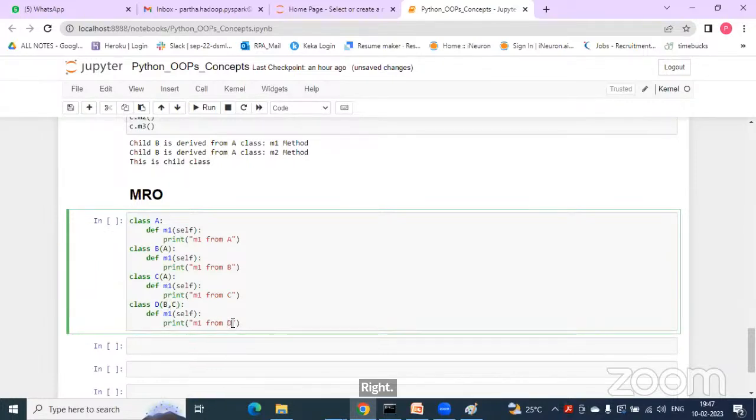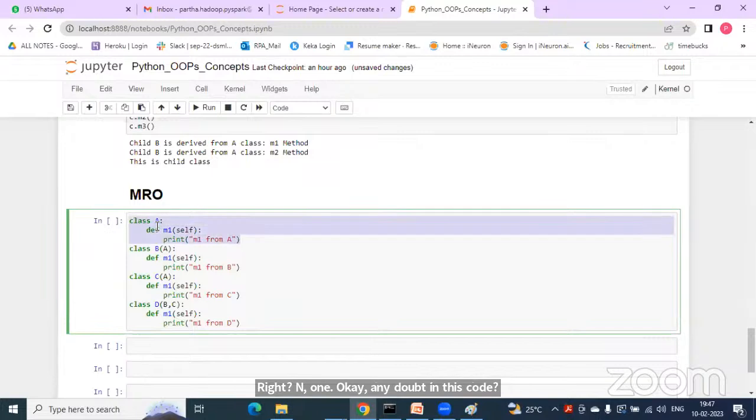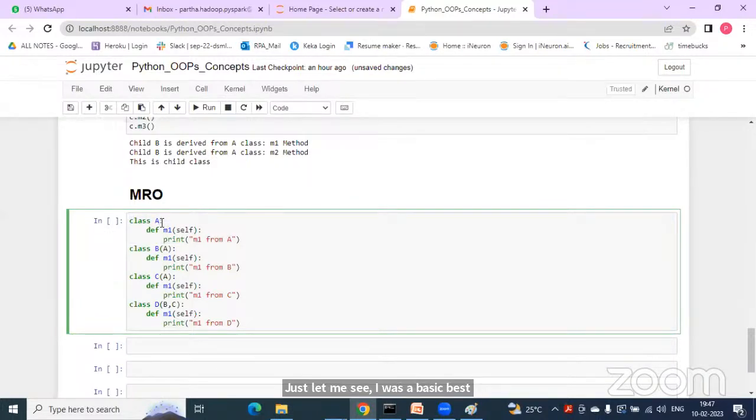Okay. Any doubt in this code? Just let me know. See, I have a basic base class, that is super class A. That's why I'm not writing anything in the brackets.